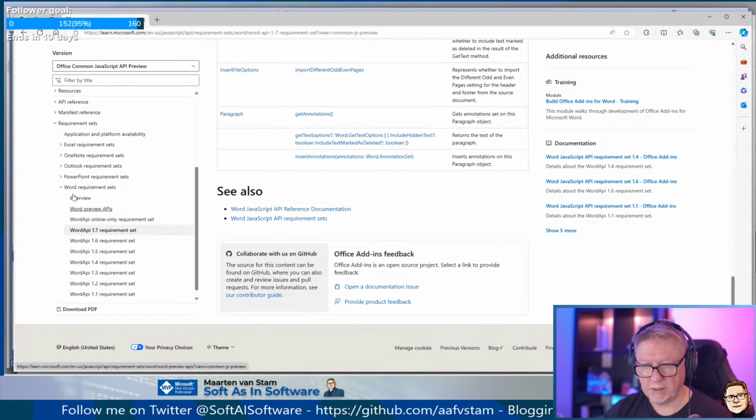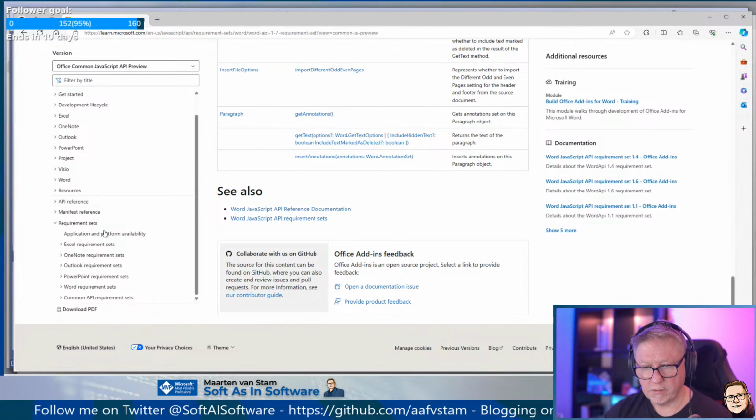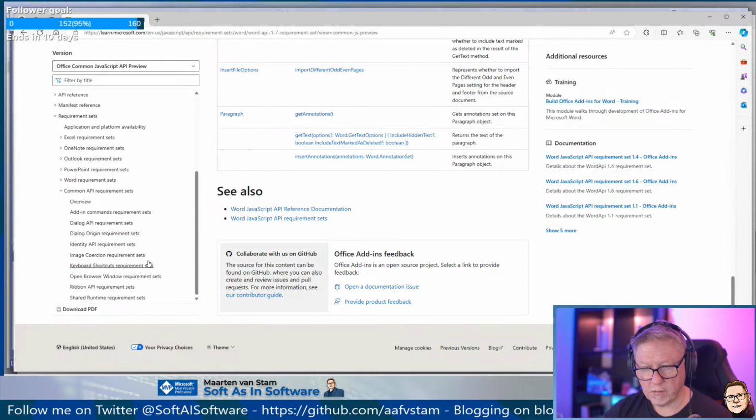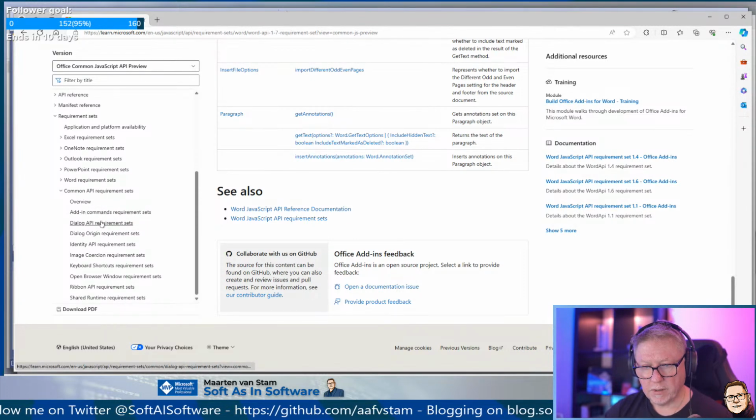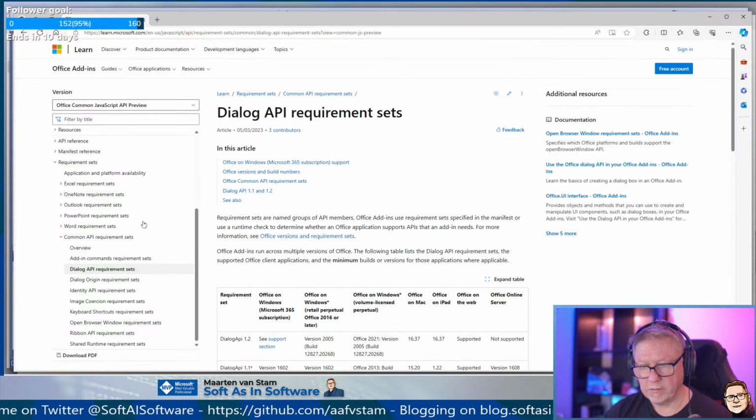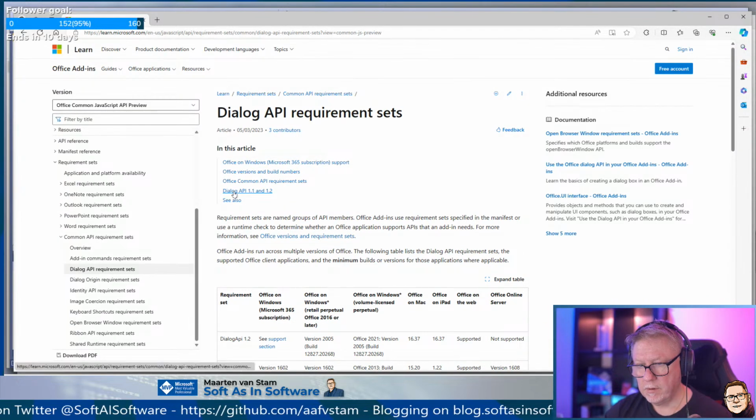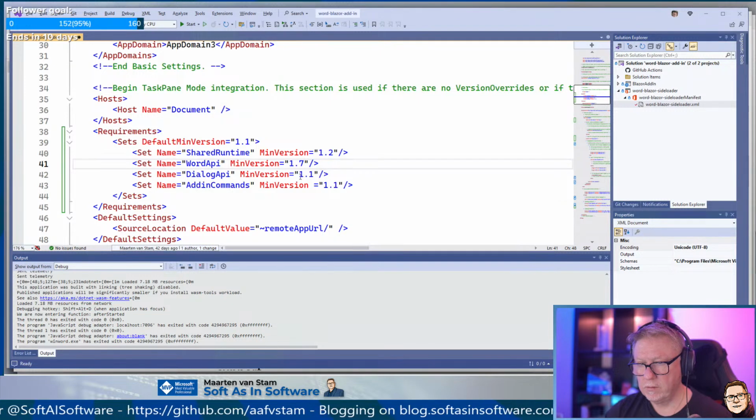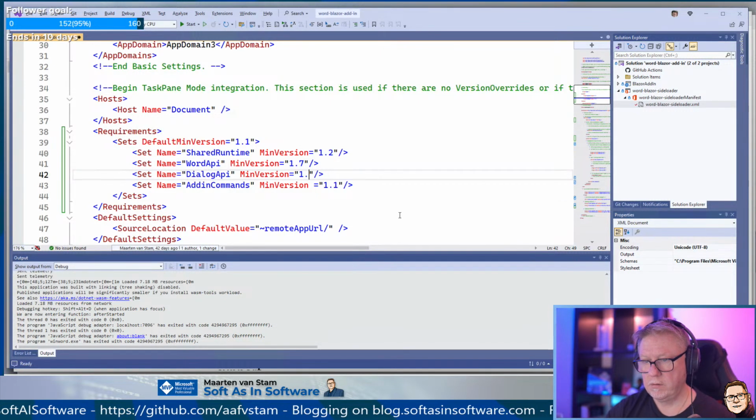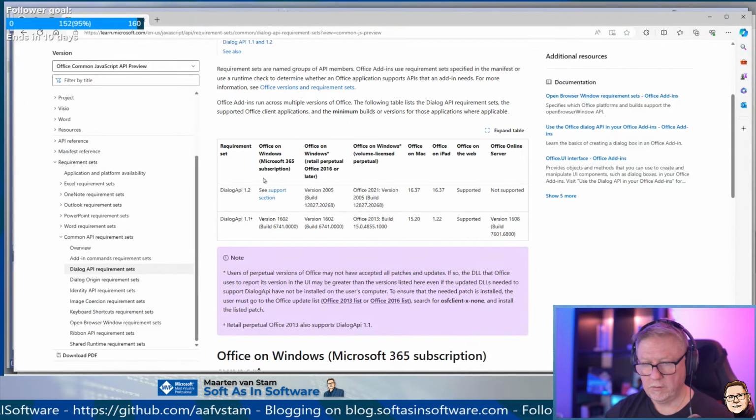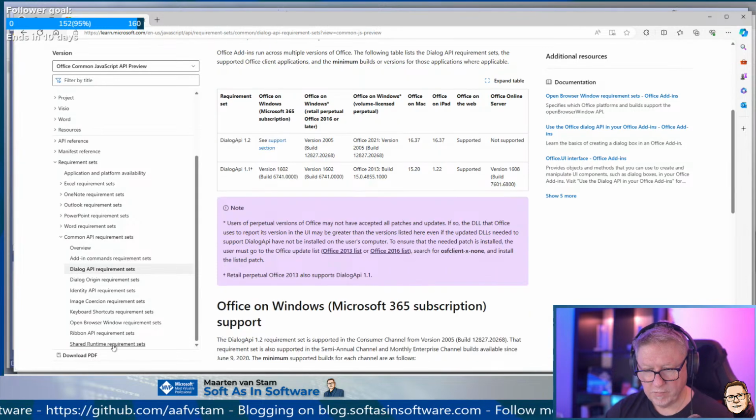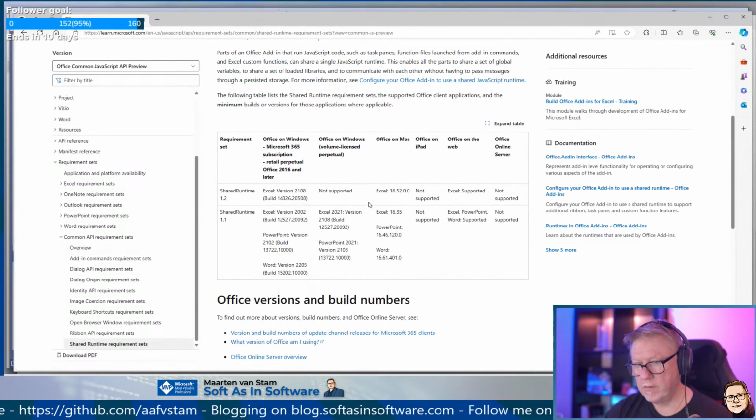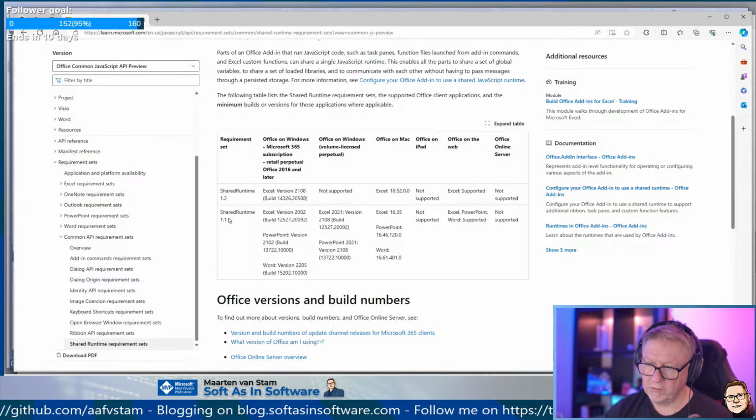Dialog API. Dialog API. 1.1 and 1.2. Shared runtime. Excel, Word is only 1.1.